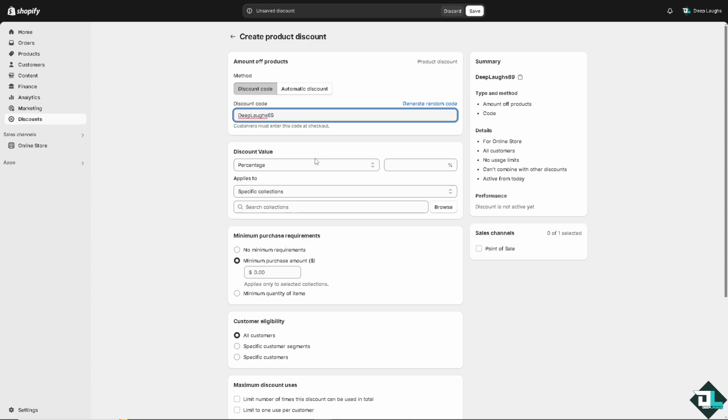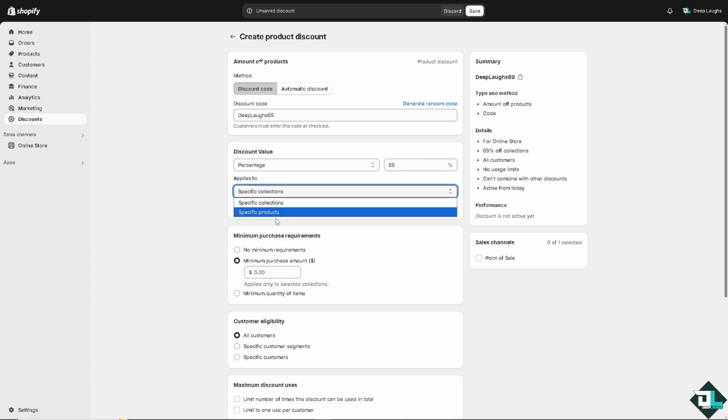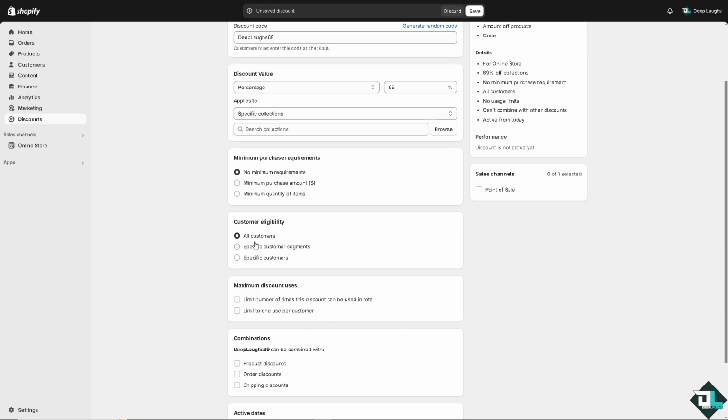All right, and you want to put in the discount value. For example, that's going to be like 69%. You also have an option to apply to specific collections or specific products. So I leave that discretion to you. All right, and you have a few options here. You can have a minimum purchase amount or no minimum requirements. I'm going to choose the first one.